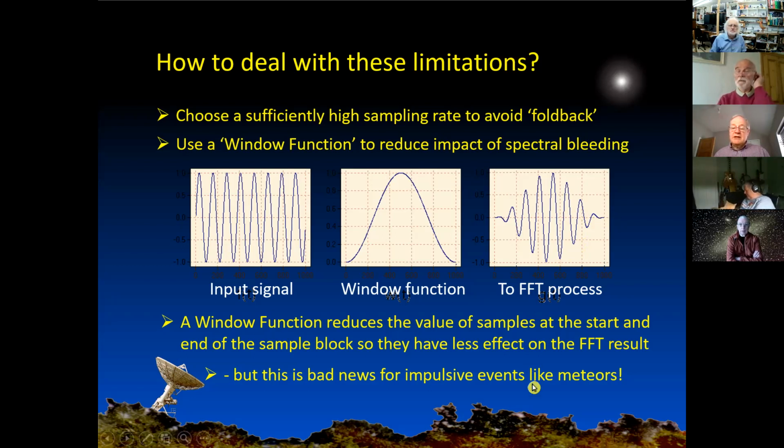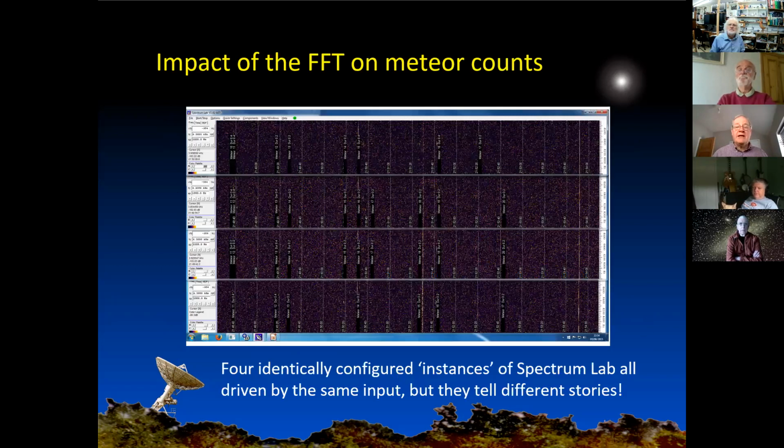But this has a really significant effect on impulsive events like meteors or lightning, things that happen very quickly, because if this block of samples is over a second, then it's quite possible for that impulsive event to happen at this point, in which case it'll be suppressed by the window function and give a lower value. So that's an issue. This is an example of that issue.